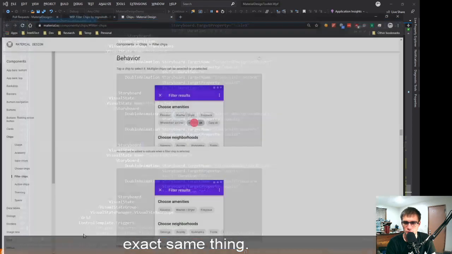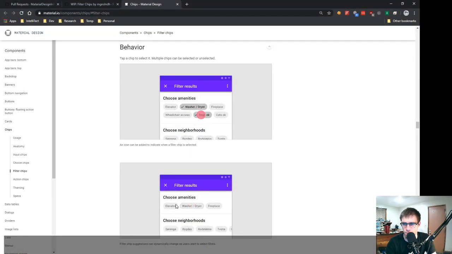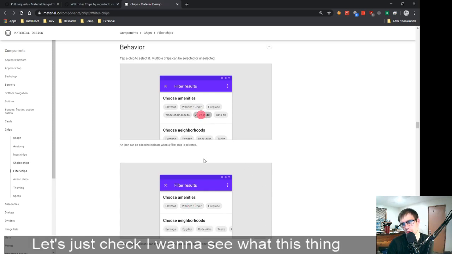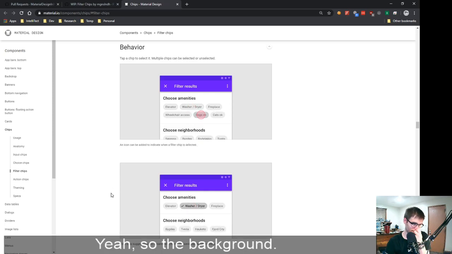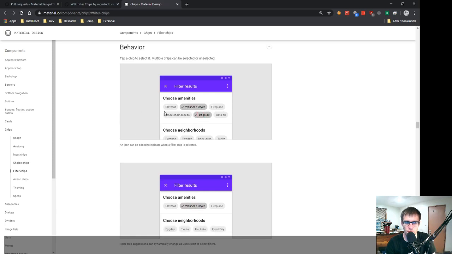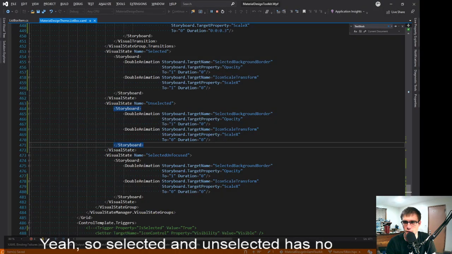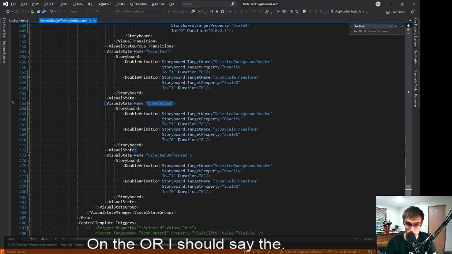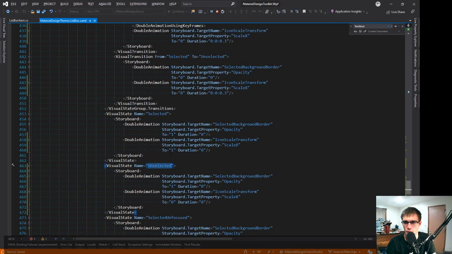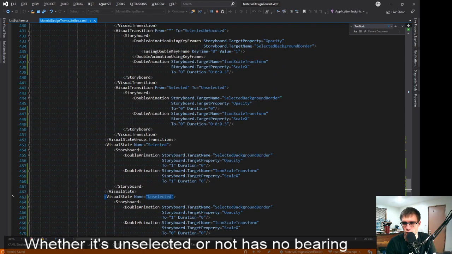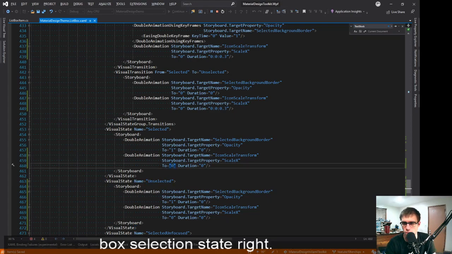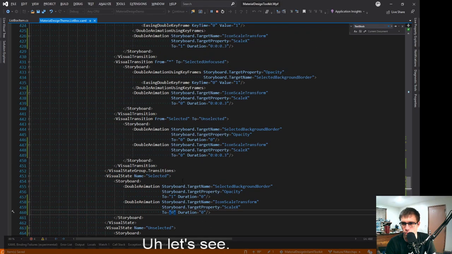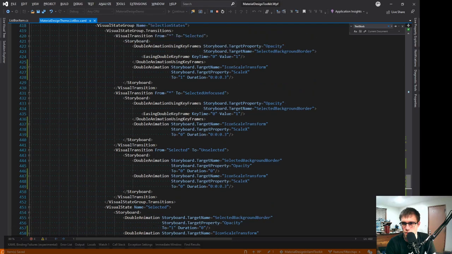Let's just check. I want to see what this thing does. So the background. Yeah, so selected and unselected has no bearing, or I should say whether it's unselected or not has no bearing. So unselected in this case is based upon the Listbox selection state, right? So I think we do that. Let's see. This goes to 0. Selected to unselected goes to 0.